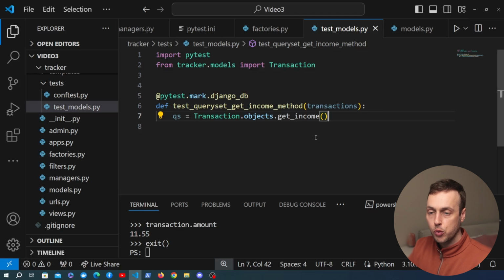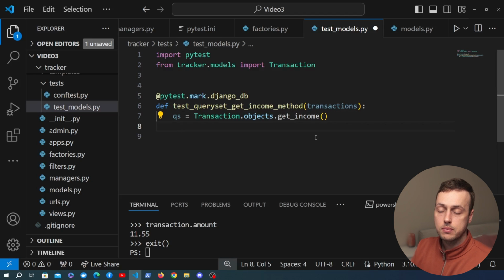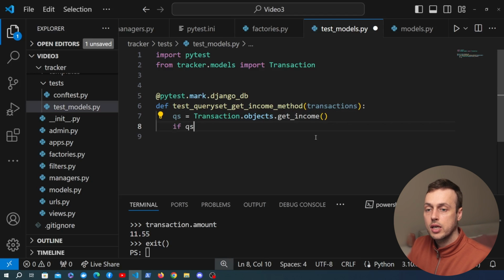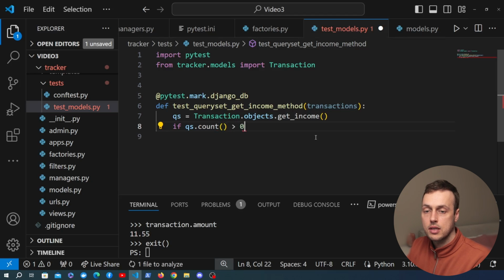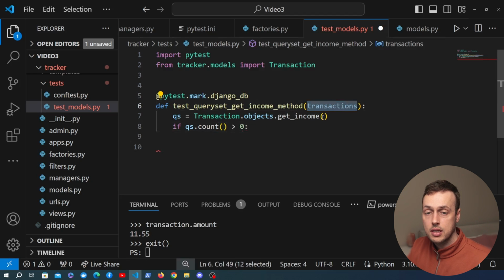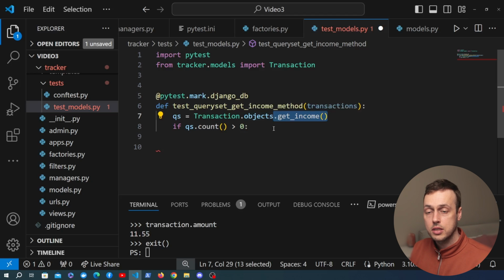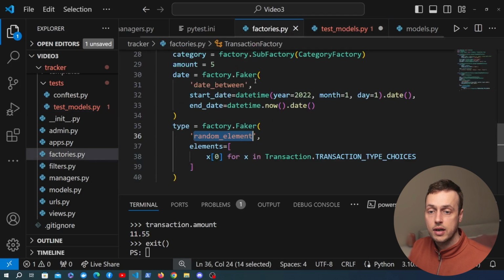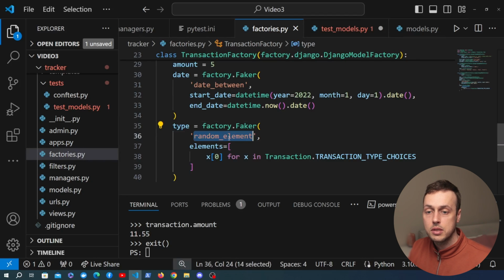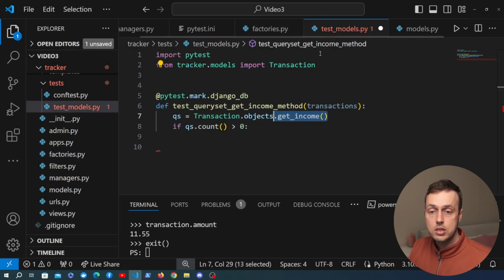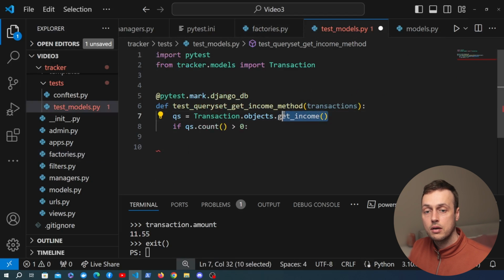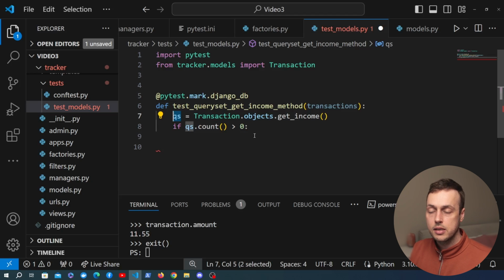Now once we get back that query set, we're going to check that it contains more than 0 records. So let's check if QuerySet.count is greater than 0. Remember, we're getting transactions here, and what we're doing in the database is getting only the transactions that have an income type. But remember, on the factory, if we look at factories.py, the type is randomly generated from the choices. So when we create these 20 transactions, we might actually get back 20 that all have expense type, and therefore the getIncome method might return an empty query set.